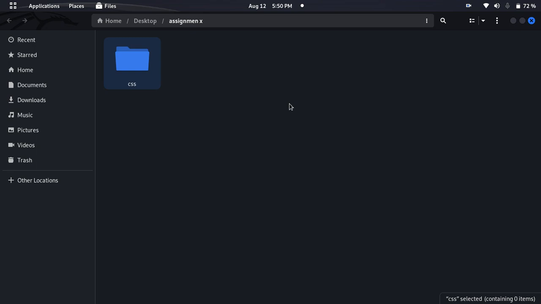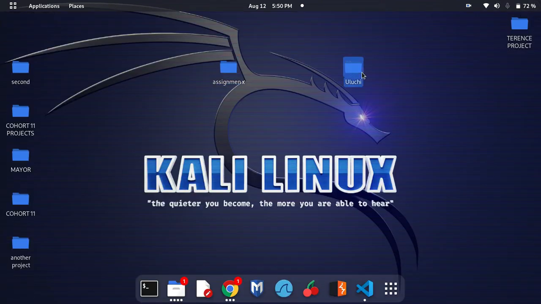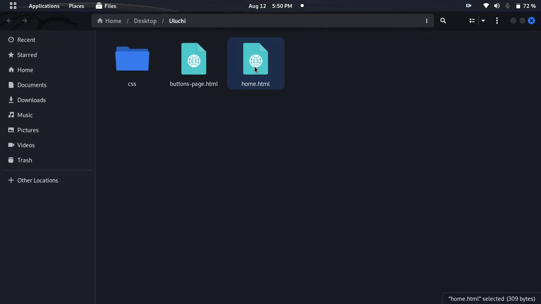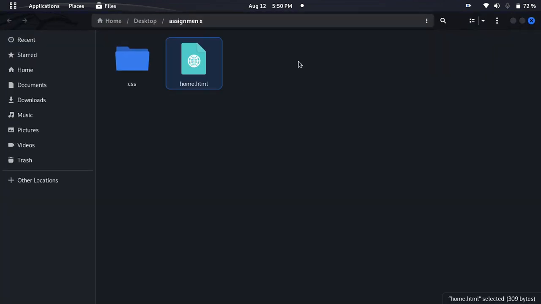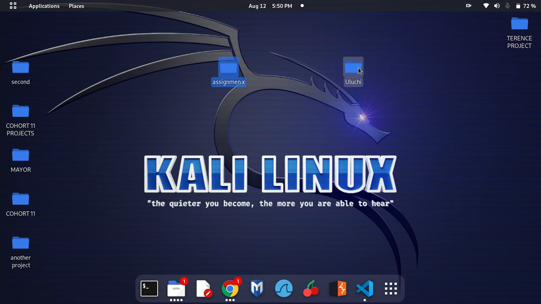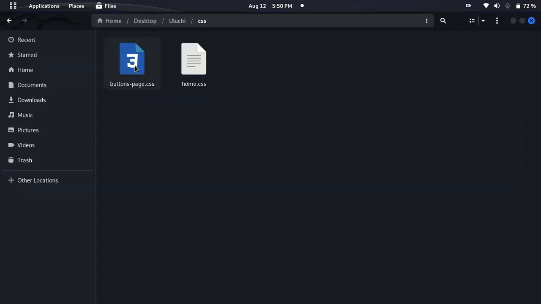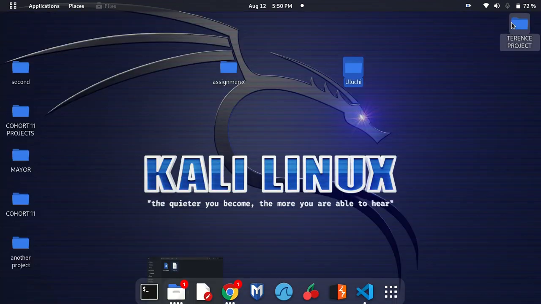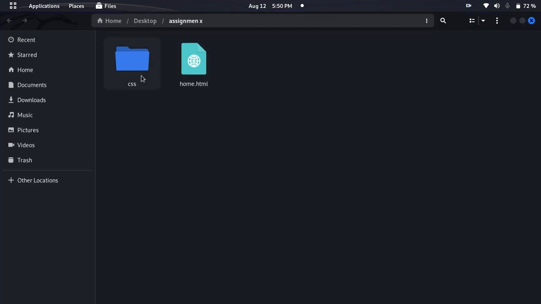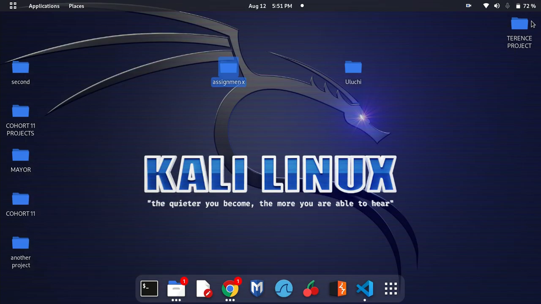Okay, so I created that same CSS. What I will do is come to my Oluchi, copy the home.html, or cut anyone. I go to my assignment, I paste it there, then I go back in Oluchi, go to the CSS and copy the home.css, Control C, and I go back to my assignment, enter CSS and paste it there. That is all.